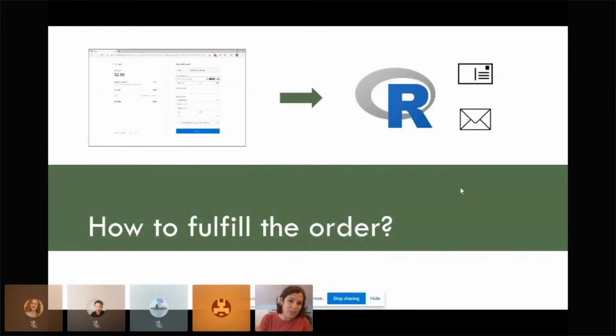Okay, so let's say the user goes to Stripe. They put in their credit card information, they hit pay. Then what I wanted to have happen is I wanted R to automatically know, hey, someone paid money, go fulfill the request they had. Go send that postcard and send them that email. And then I'm like, okay, this is a whole other level of technical complexity. It felt like at the time.